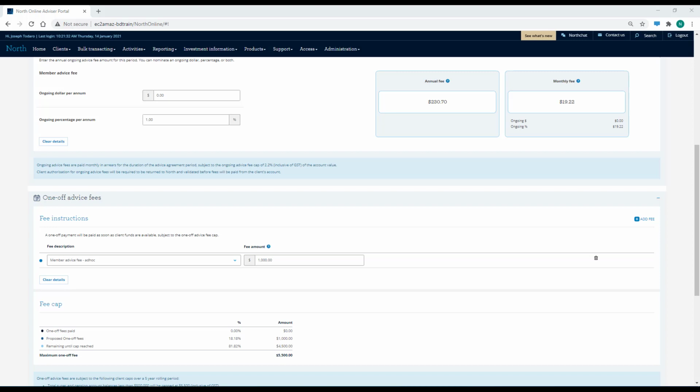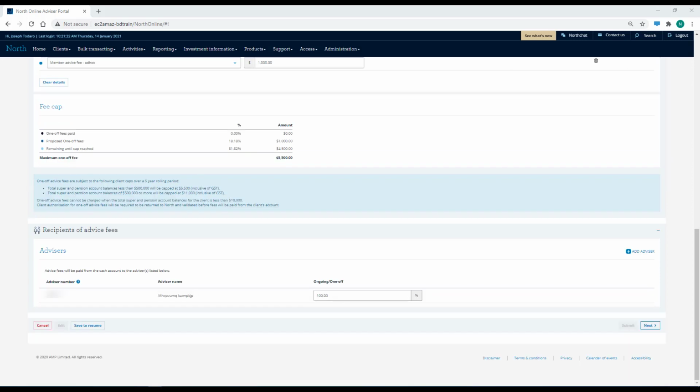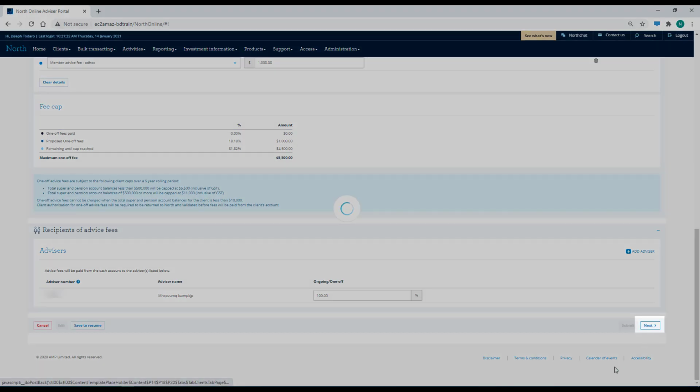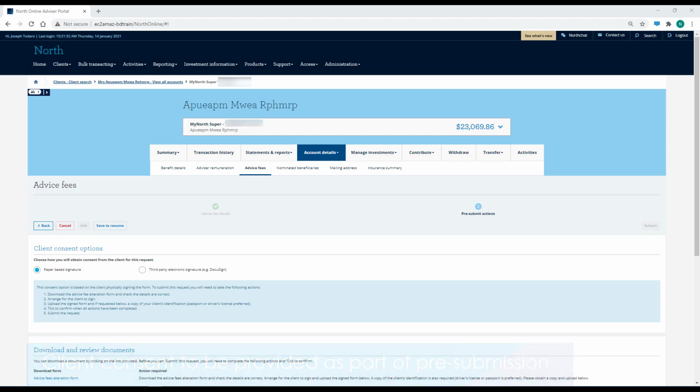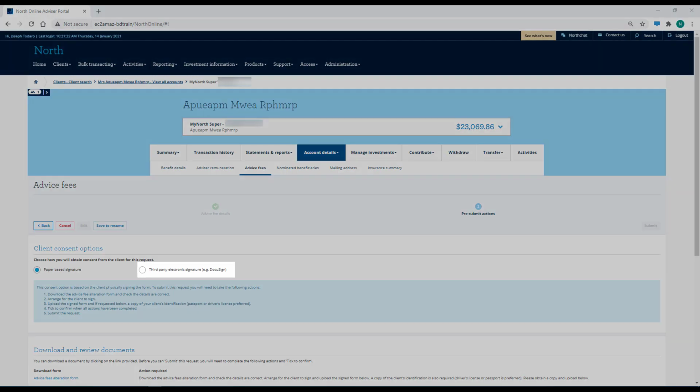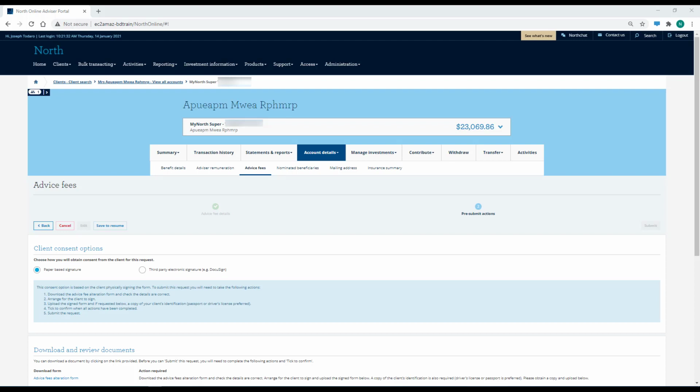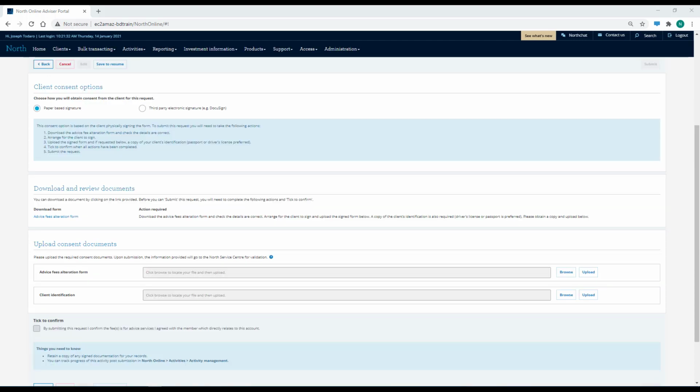So let's proceed with this example and scroll down the page. You can now alter the recipient of advice fees if desired. If not, to proceed to the pre-submission documentation screen, select Next. So here we are on the pre-submit documentation screen. And firstly, we have the client consent options. To choose how you'll obtain consent from the client for this request, which North will require, you can either upload a paper-based signature or alternatively a third-party electronic signature like DocuSign. So I'm going to choose a paper-based signature for this example, and we'll scroll down the page.